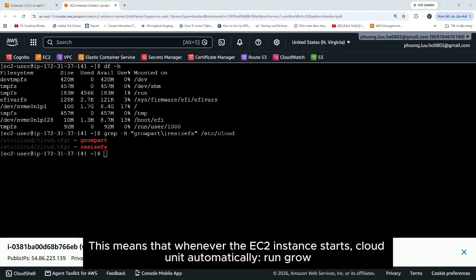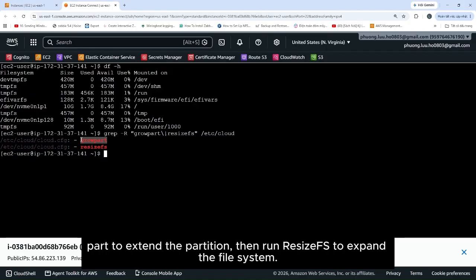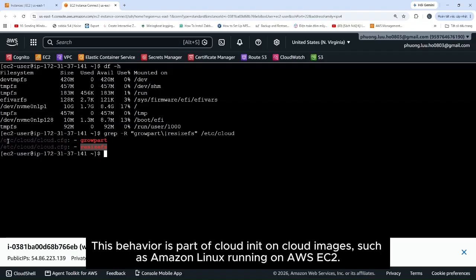This means that whenever the EC2 instance boots, cloud-init automatically runs growpart to extend the partition, then runs resizefs to expand the file system. This behavior is part of cloud-init on cloud images, such as Amazon Linux running on AWS EC2.